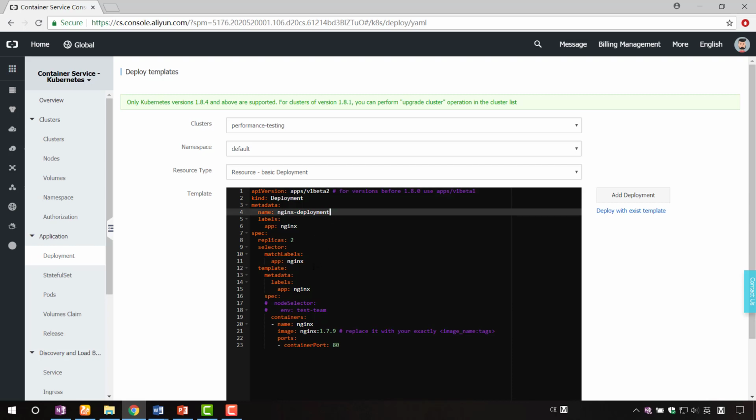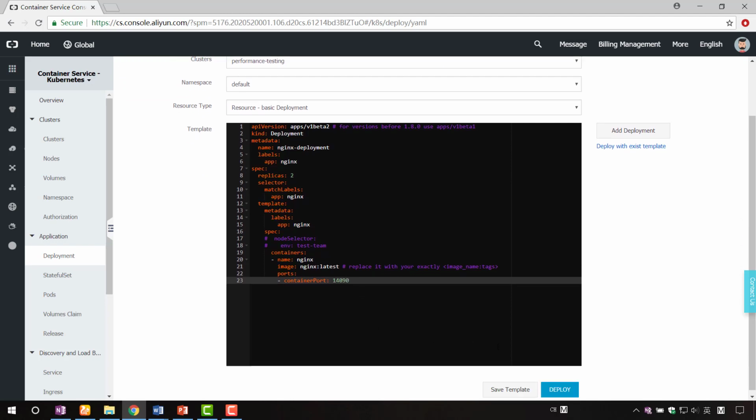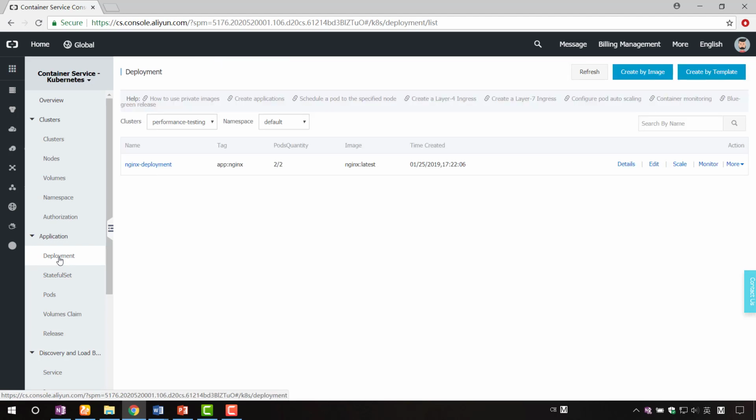The main requirement is that you should specify the number of copies, the image, and its version of the container, and expose the port. When the configuration is complete, click on Deploy. And you can see that a basic containerized application, Nginx, is deployed to the cluster.